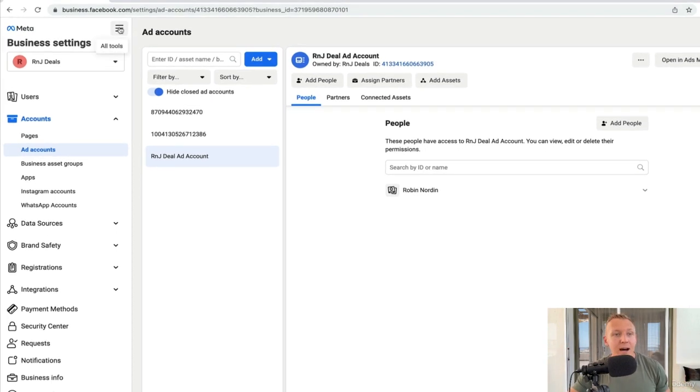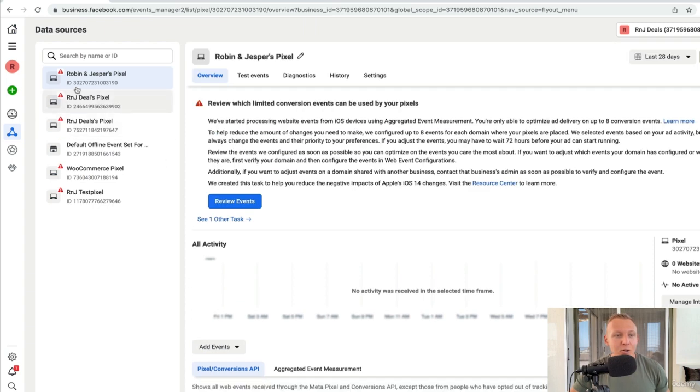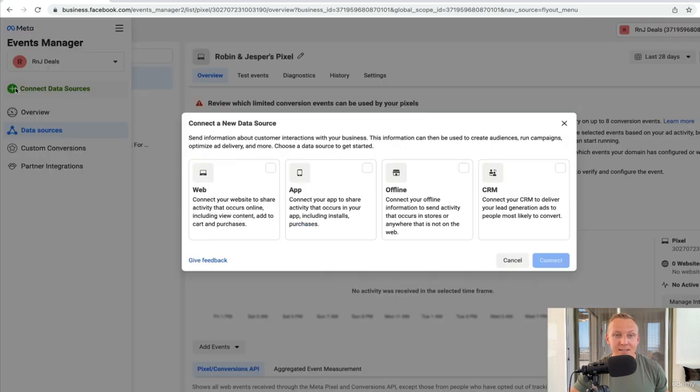So we're going to move to the upper left corner where it says all tools, and then we're going to go down to where it says events manager. And now we're going to go to the upper left here where it says connect data sources, the big green button. We're going to click there.